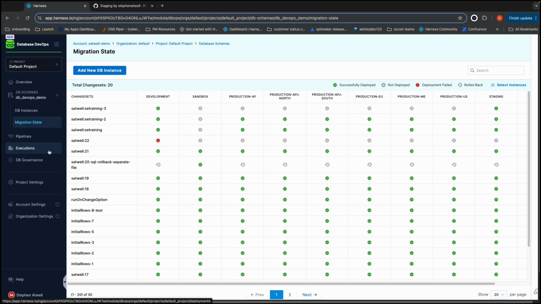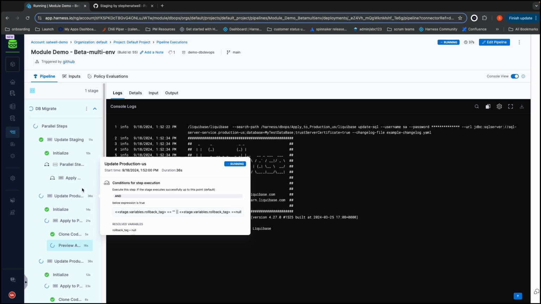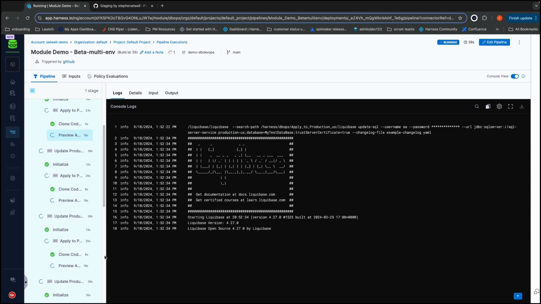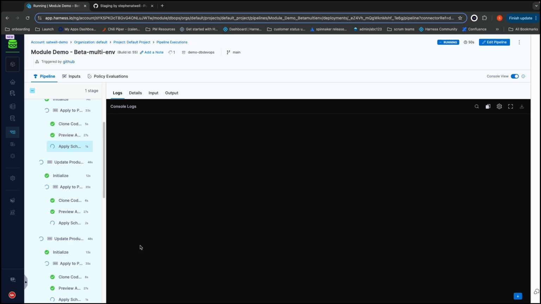Coming back over into Harness, when we click into executions, you'll see we have a new execution running, and this execution is updating all of our production instances. For every single production instance, we're running that release process where we're confirming that the SQL being applied meets all of our company's policies. Then we're applying that change to the database, and finally, we're tagging the database.